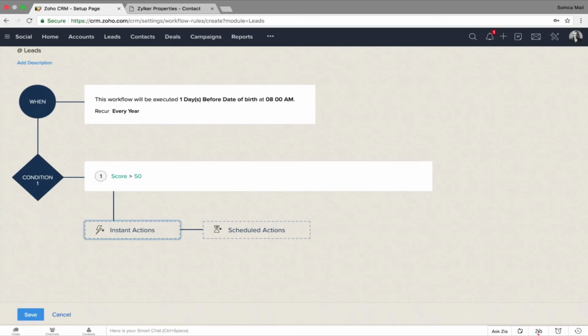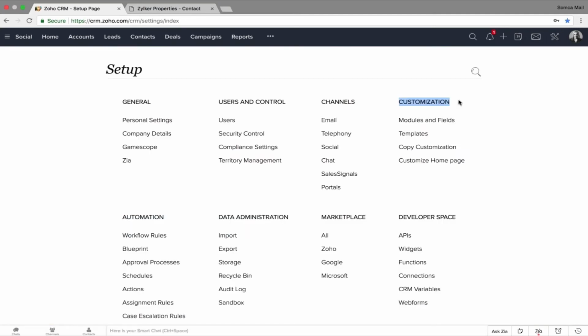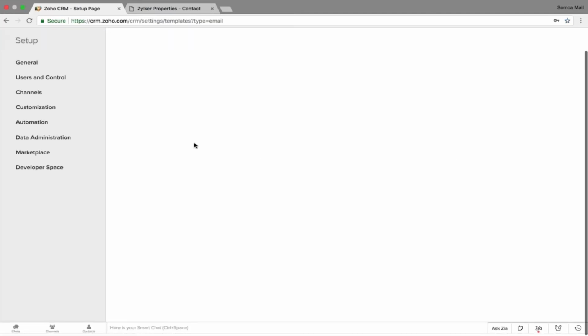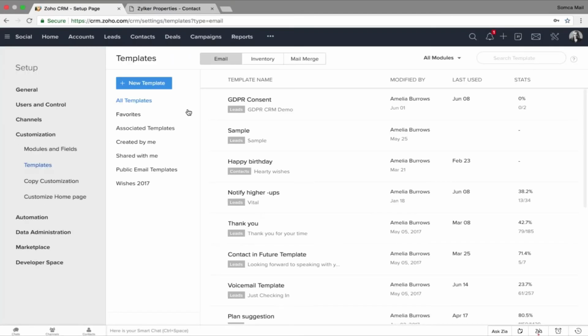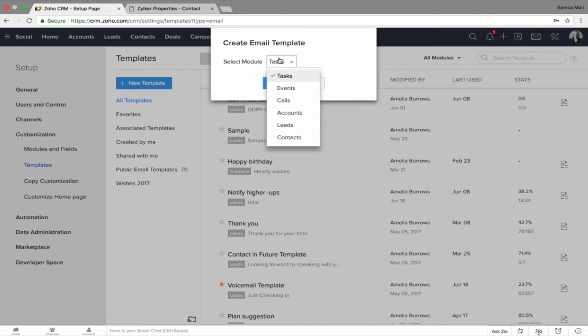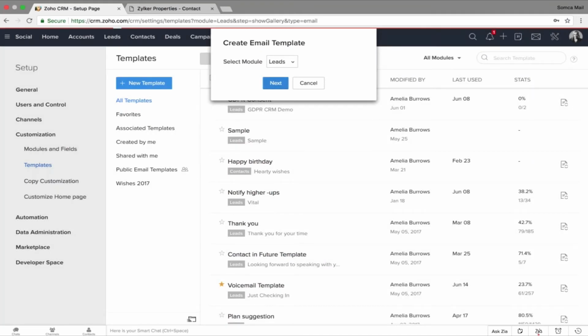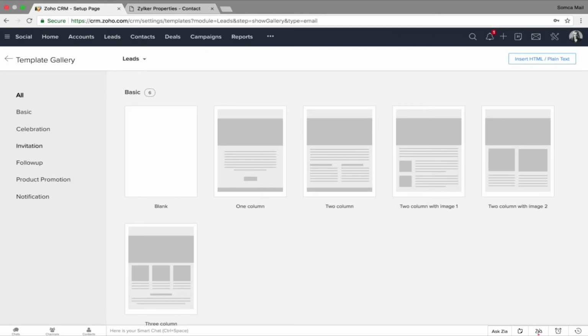For this workflow to be executed, let me go to customization, and here under templates you have various predefined templates, or you can just click on new template for the leads module and you can create a template.